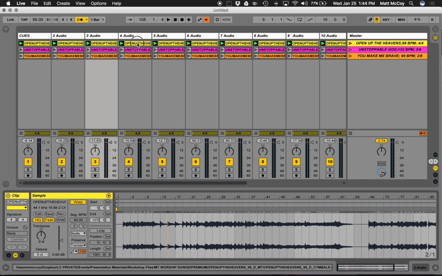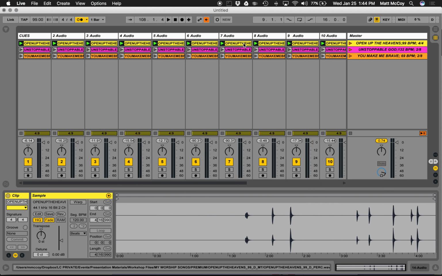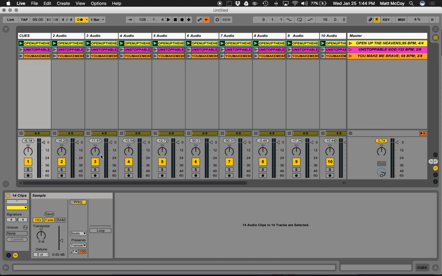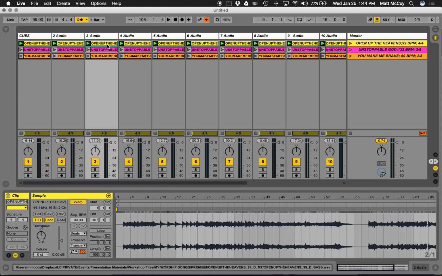Now, I only did it for that one clip, so we need to do it for all of them. Otherwise, they won't be in time with each other. So I'm going to hold Shift and select all of these clips and then turn on warping, okay? So now it just warped all of the clips in Open Up the Heavens. And you'll know it warped correctly when you double click on it and this little white box that says segment BPM says 99, the original tempo. Then you're good. So let's go ahead and hit play.